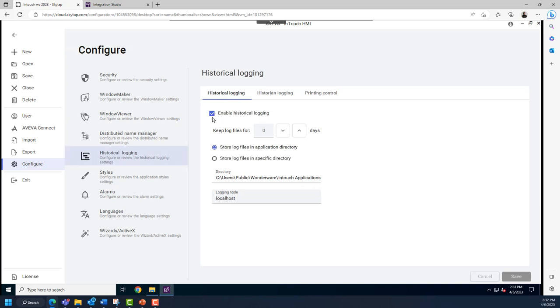So once you're happy with all of these settings, you just need to click on Save. Obviously, I didn't change anything here, so my Save is grayed out. But in your case, once you open this, the Enable Historical Logging is not going to be checked. And once you check it, the Save option will pop up and you can click on Save.